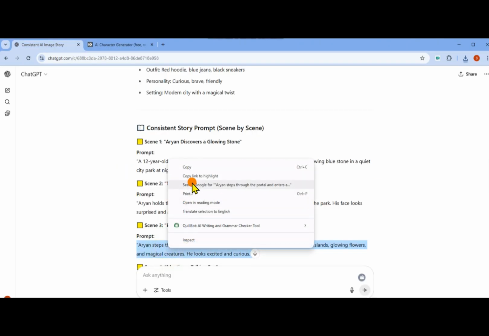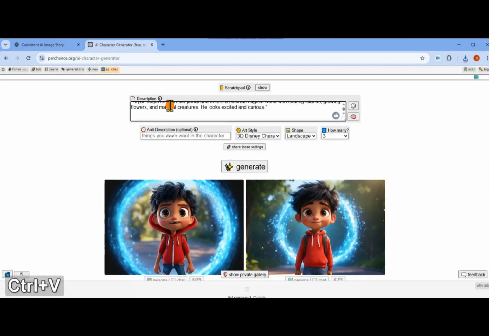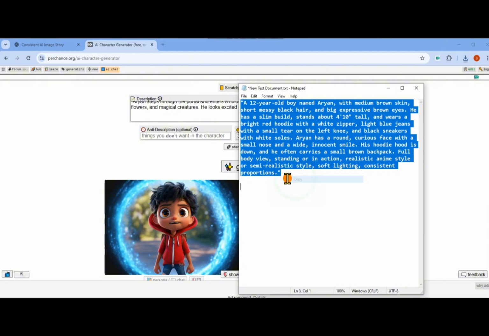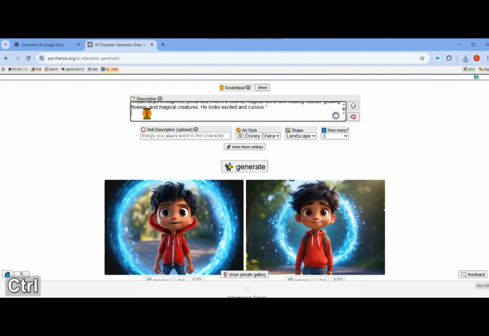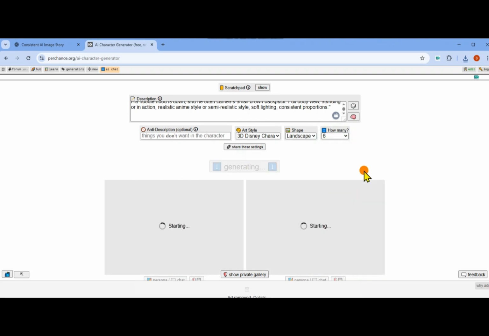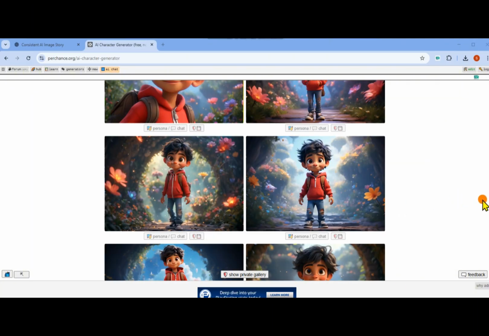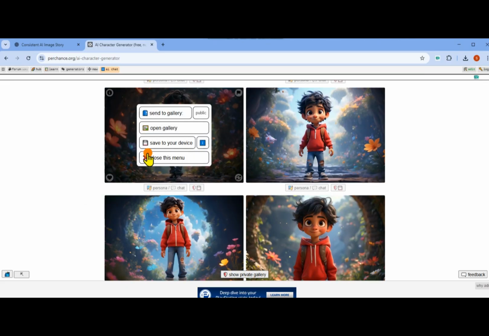Again, go back to ChatGPT, copy the third scene prompt and paste it into Perchance AI. Also copy the character prompt and paste it with the scene prompt. This time, change the number from 3 to 6 for more interesting images, and click on generate. More image options mean more variety in pose or background, but your character will stay consistent. Your third consistent image is ready. Save it to your device.